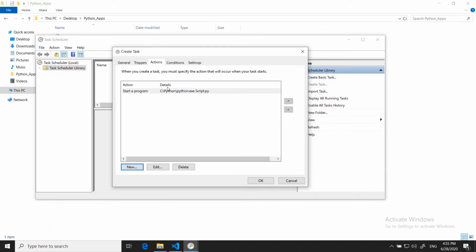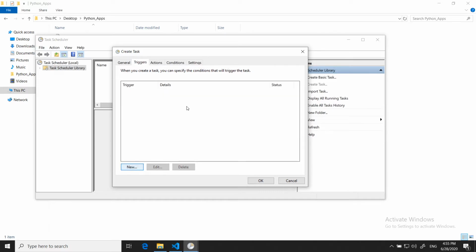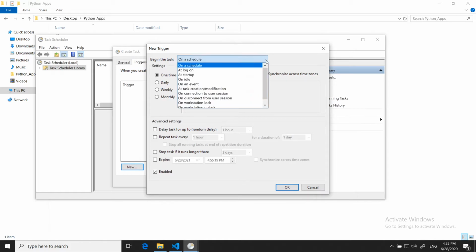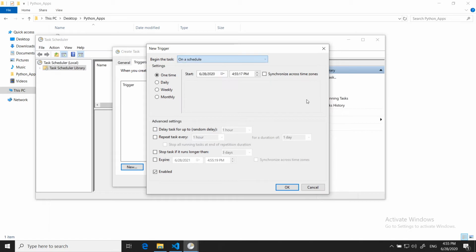We press OK. Now that we have the actions, we go into Triggers. That's where we select how often we want to run it. As you can see, we have so many options again, startup or schedule, depending on what you want. In my case, I'm just going to run it one time. You also have daily, weekly, monthly, so many options. Now we're going to run it today, which is 28th of June of 2020, and it's 4:55 already, so let's put 4:57 to allow us some time.